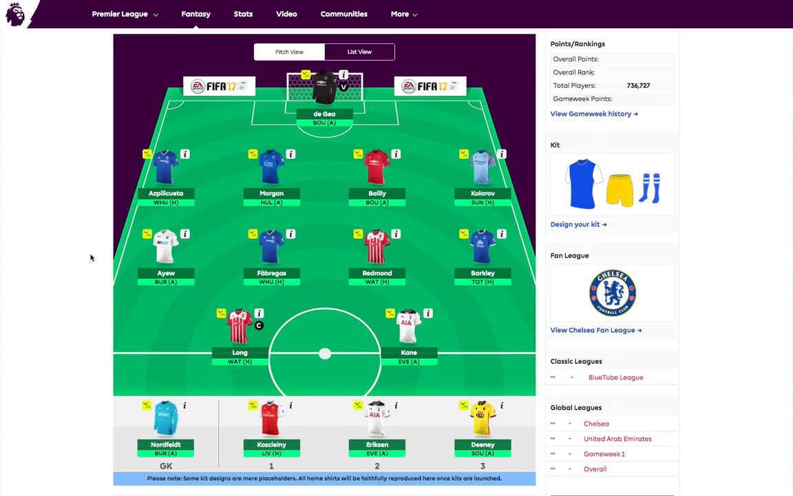But the reason that I didn't put Hazard is because he's too expensive. And the reason that I didn't put Willian is because he doesn't tend to get a lot of goals, and I think that's one aspect that he can really improve on. So that's why I didn't put those 2 players.